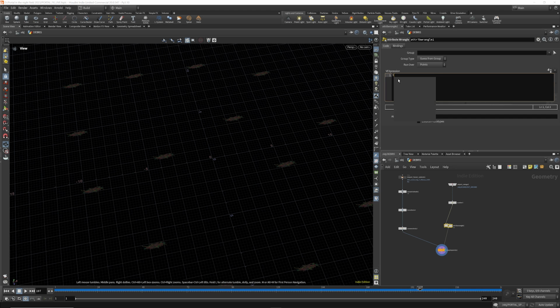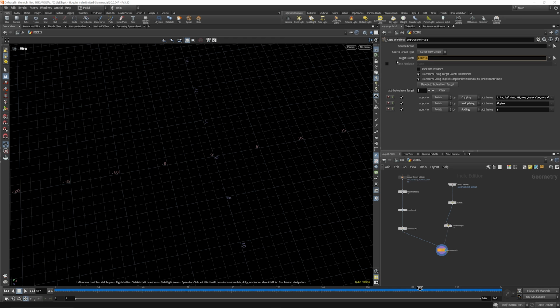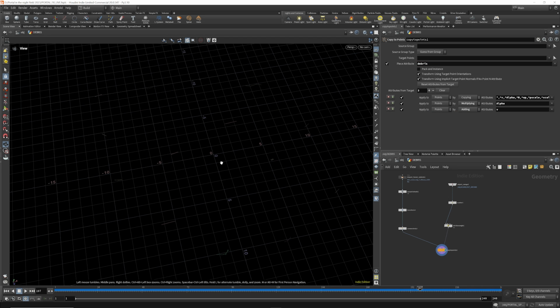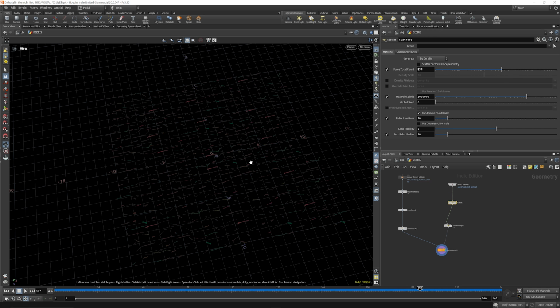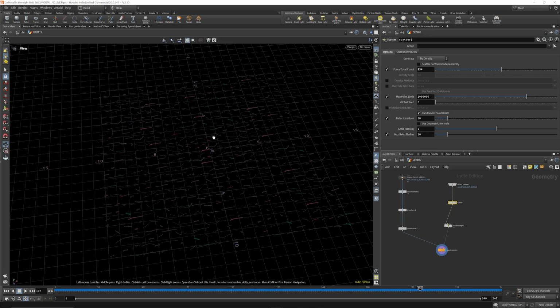And let's say i@debris equals, and let's fit some random value at the point number between 0 and, we've got 47 pieces here, so let's do 47. And then on our copy to points, let's come over to piece attributes and copy that attribute debris. And now you can see that we've got each one of those pieces on our points.